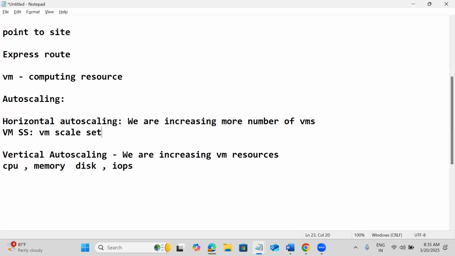We can define the minimum number of VMs and the maximum number of VMs by using the VM scale sets. That is also one of the important services, which comes under horizontal auto scaling, and Azure even supports vertical auto scaling also. For every VM, when we are creating it, the size of the VM we can increase. Then automatically your CPU and memory all get increased.